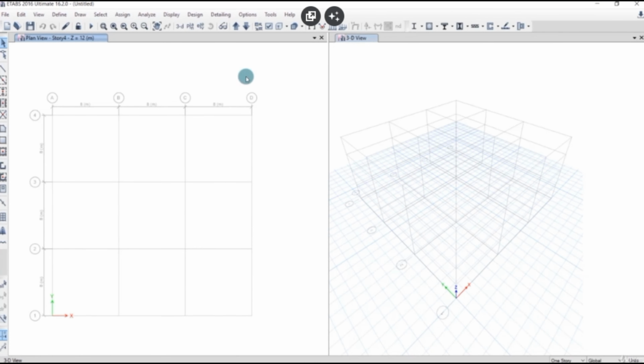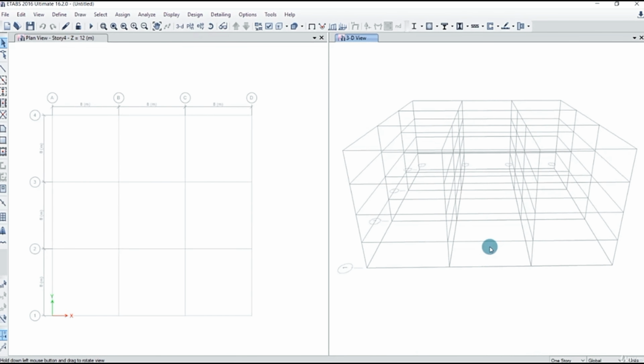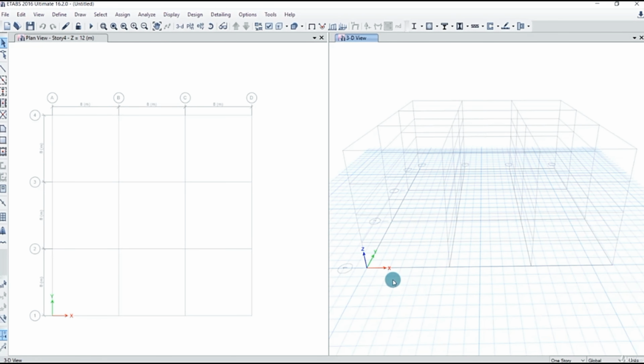The 3D view is over here. Let me just rotate this. Okay, so you can see that we've got three axes, right? X-axis, Y-axis, and Z-axis over here. And over here you see the X-axis and the Y-axis.